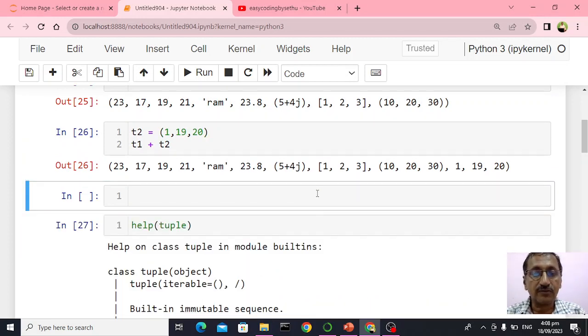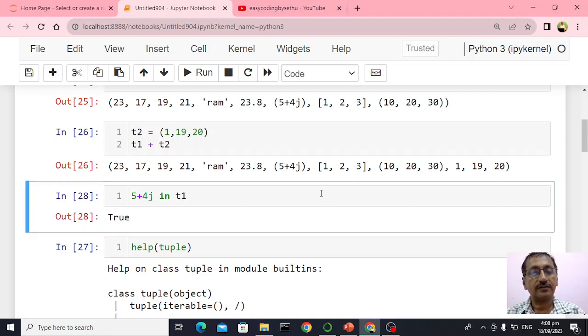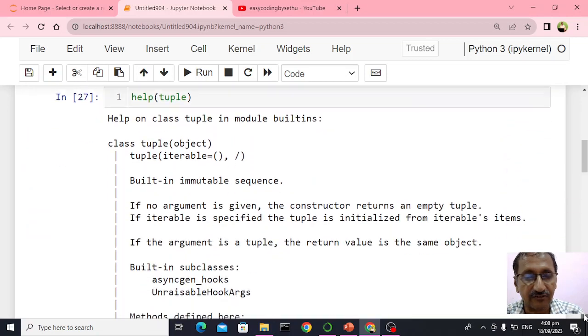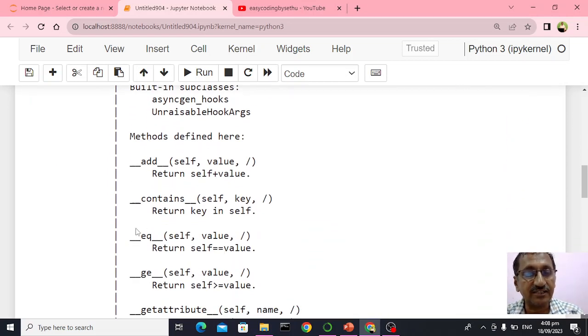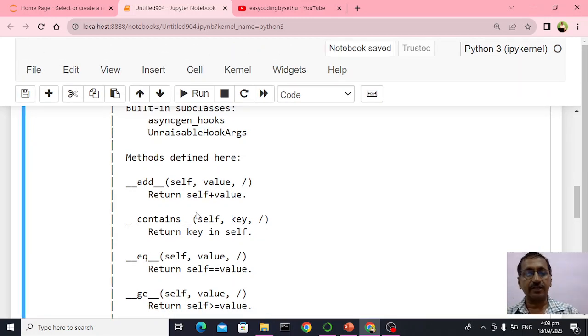Then if I go up and insert one more cell and say 5 plus 4j in T1, it's true. So when I am calling the in operator, the contains method is called. Look at this, the underscore underscore contains method is called. So any method with underscores will be implemented based on the operator. The plus operator is used for implementing add, and contains can be accessed using the in operator.